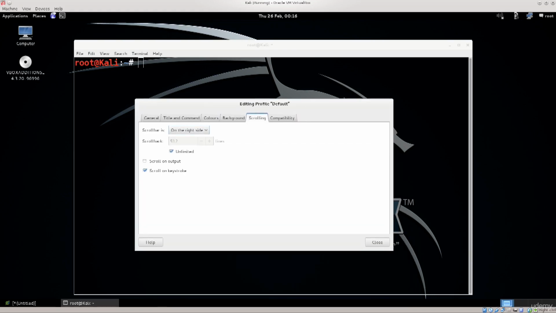In scrolling, there's an important feature here. It's scroll back. You don't want to have 512 lines. You want to go ahead and click on unlimited, unless you're severely limited in terms of RAM and unless you're typing in a large amount of commands or something of the kind.